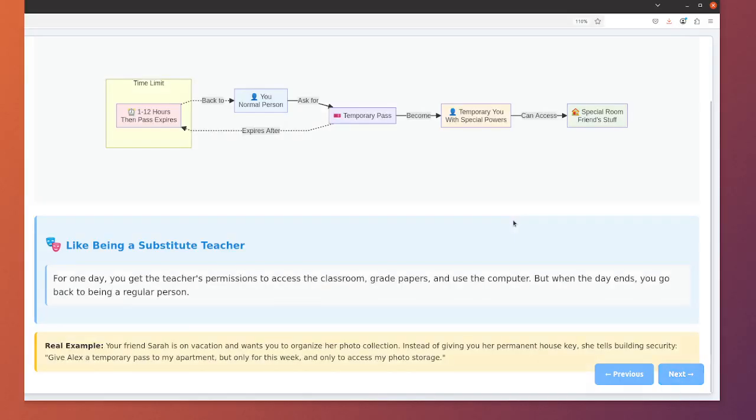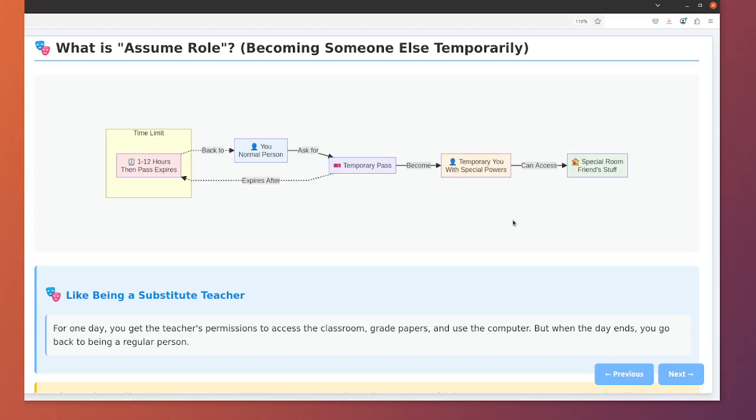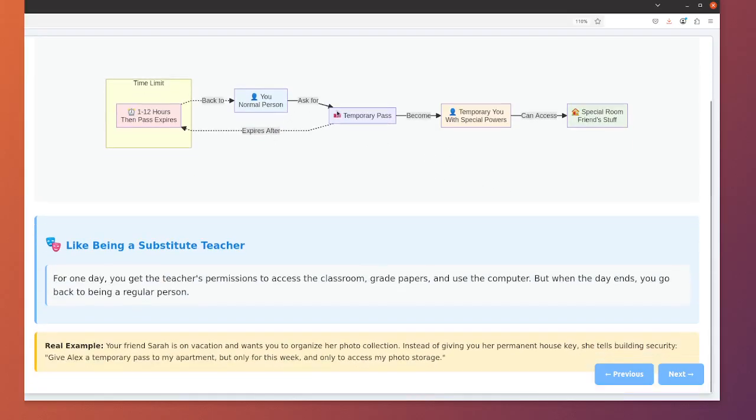What is assume role? Borrowing keys. Assume role is like temporarily becoming someone else for a short time. Imagine you're a substitute teacher for a day. You get the teacher's permissions, but only while you're substituting. Let's say your friend Sarah has an apartment, an AWS account, with a safe S3 storage full of important photos. She wants you to organize them while she's on vacation. Instead of giving you her permanent key, she tells the building's security, "Give my friend a temporary pass that lets them into my apartment and access my safe, but only for this week." That's exactly what assume role does. It gives you temporary access to do specific things in someone else's AWS account for a limited time.